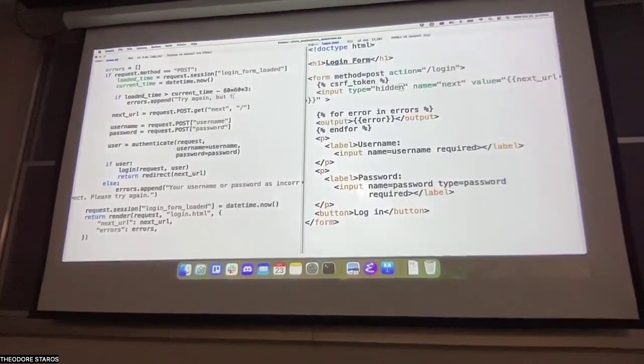Try again, but not that error message, but you get the idea. You put an error message here. We'll want to make sure that we can't log in the user if there are errors.